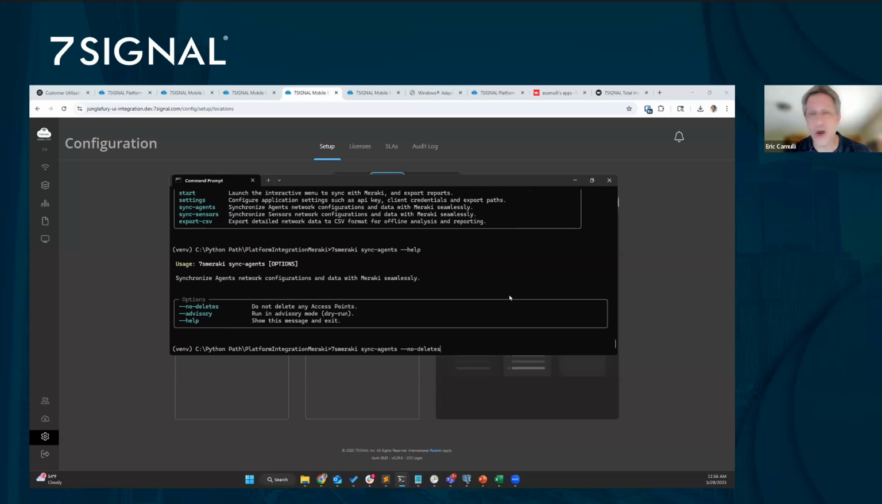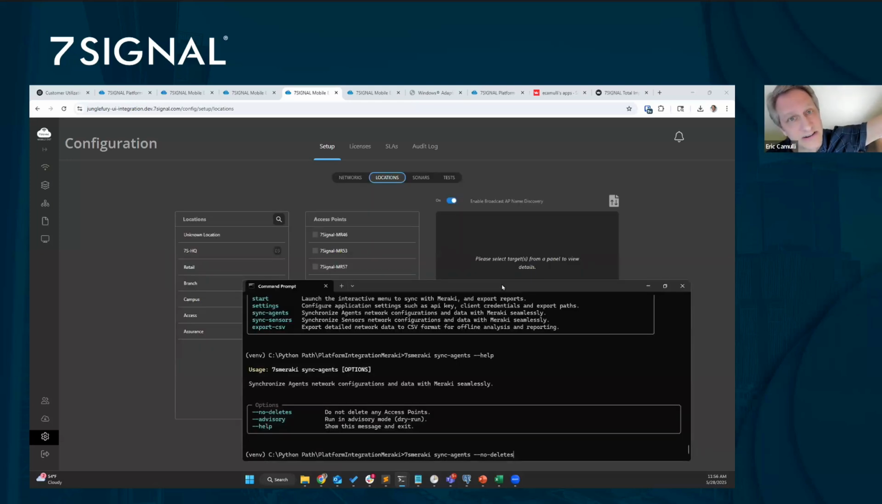Sync-agents, no deletes. That's the flag. With that flag, what that means is that I'm going to take all of the access points that are in Meraki and bring them into 7SIGNAL without overwriting my existing access points.